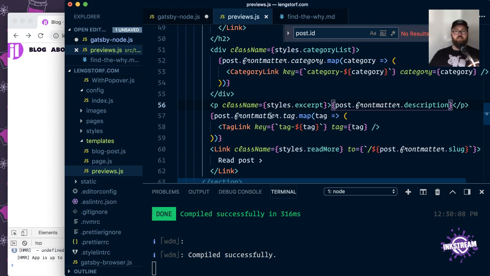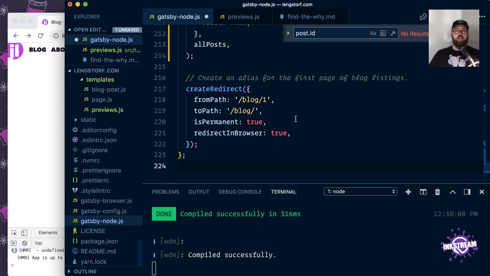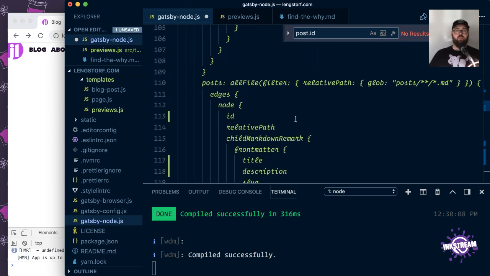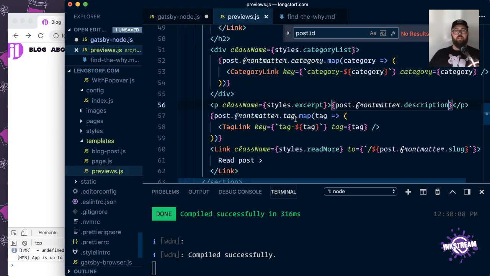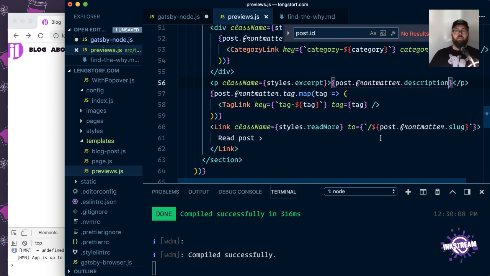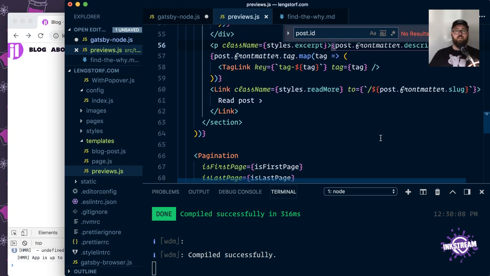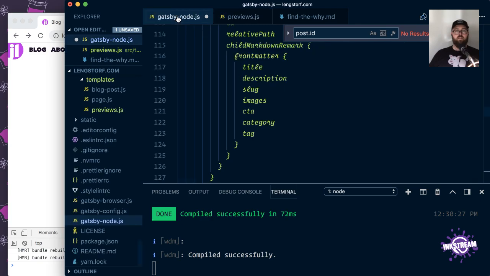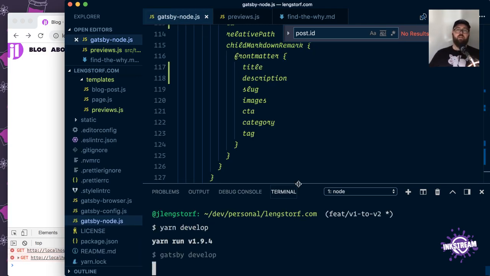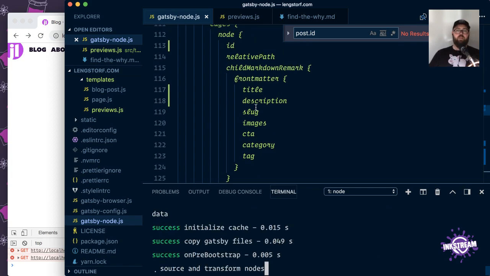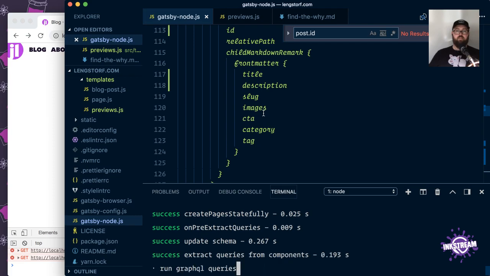So let's check and make sure that we've got the tags. We've got the tags. We've got, that's the slug. That should be everything. So let's save, and we're gonna have to run that one more time. The reason is that these get run at the initial compile time, and so when I change Gatsby node, I have to stop and start the server to get those to get picked up.